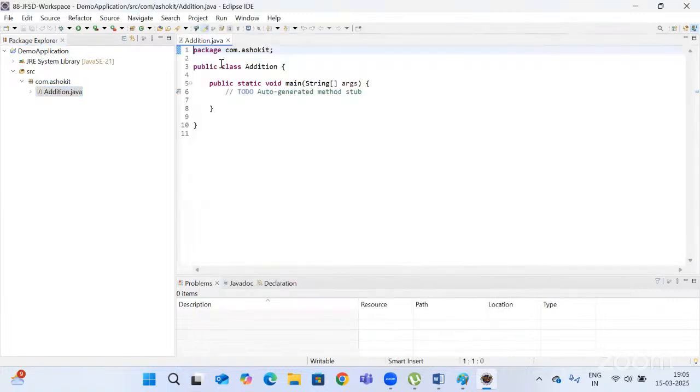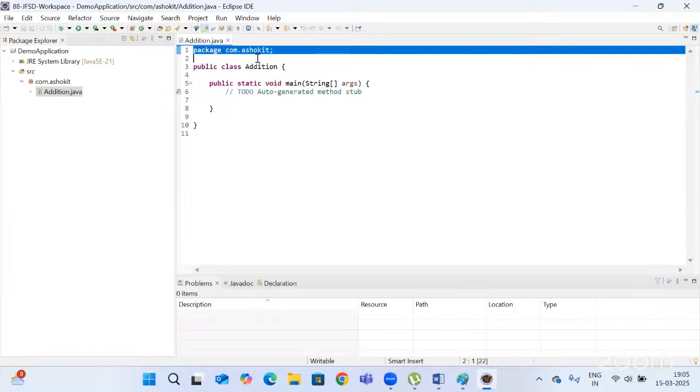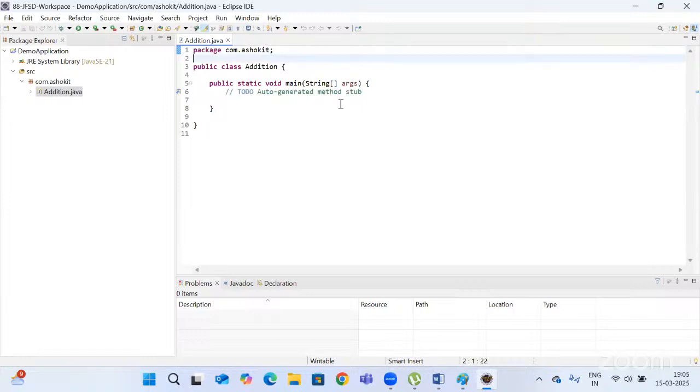Now you can see that a class is created. Inside the class, the main method is also created: public static void main. Okay, you can see there is one package statement also created. I told you what is the first statement of writing Java programs.